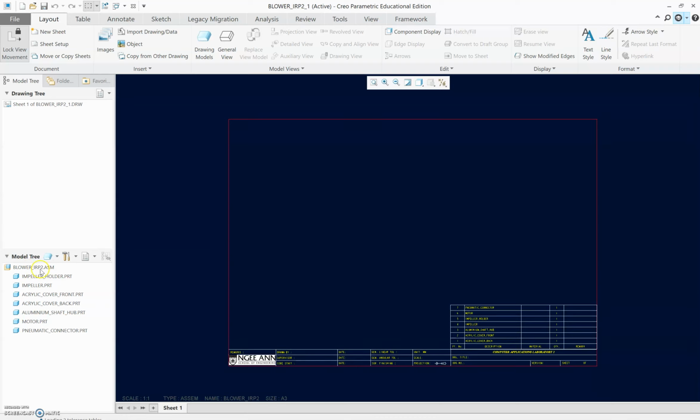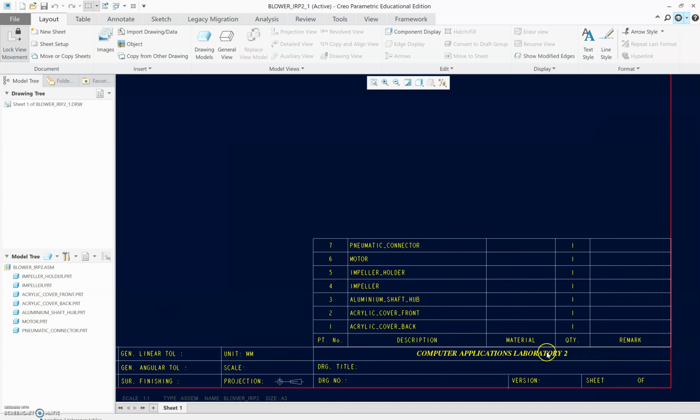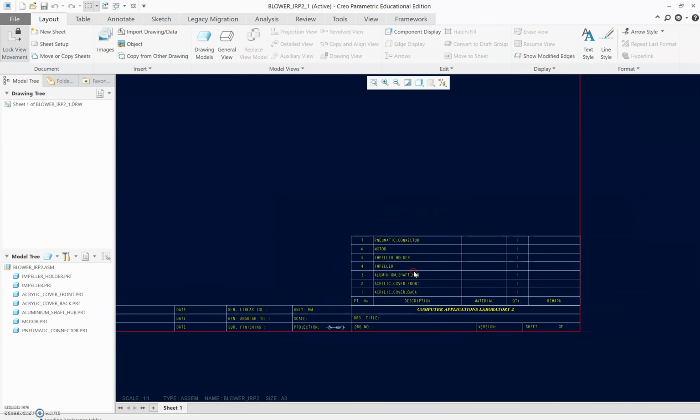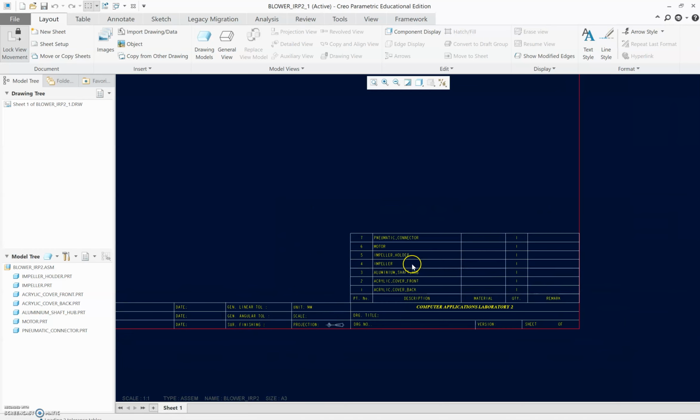So same thing, you look at the model tree here, you will have your blower assembly here and all the part files indicated here. And things to take note is you can see that this BOM has this extra ready-made table here, which will indicate all the part files. Okay, and then what are the quantities. Materials will have to be indicated by the drawer, the person who draws the drawings.